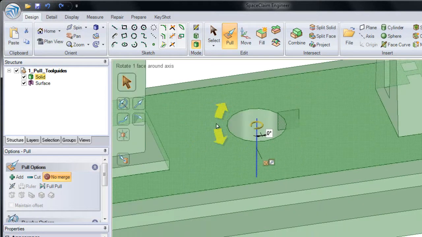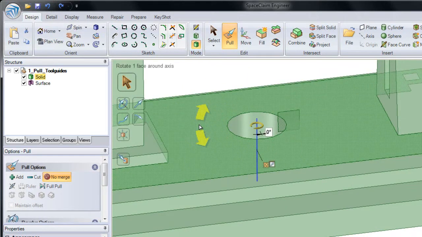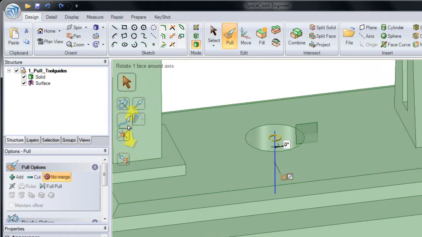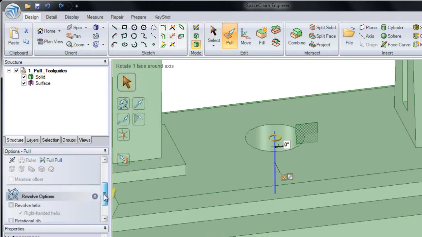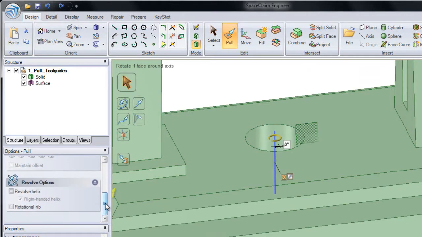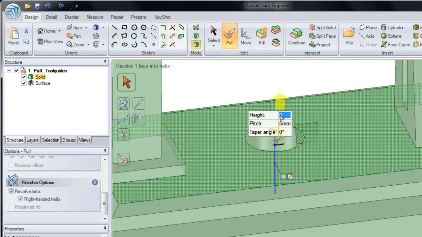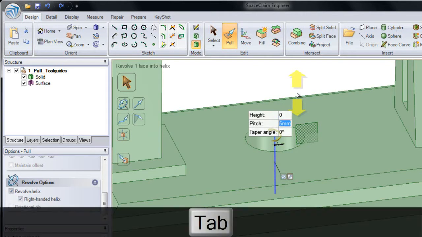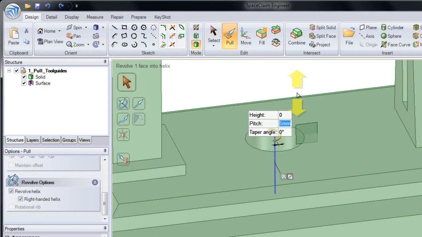Now that we have No Merge checked, I'll show you one last option. And that goes along with our tool guides. When you select on one of the tool guides, you'll get options for that specific tool guide. You'll get options for Revolve if you're revolving, or Sweep if you're sweeping. If I choose the Revolve Helix option, you'll notice it gives you a height, a pitch, and a taper angle. And you can press the Tab key to tab between these values. The pitch will be the height of one single revolution.